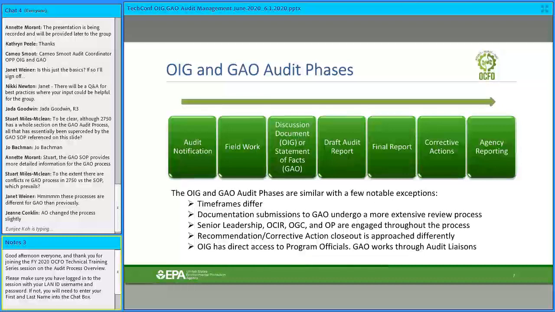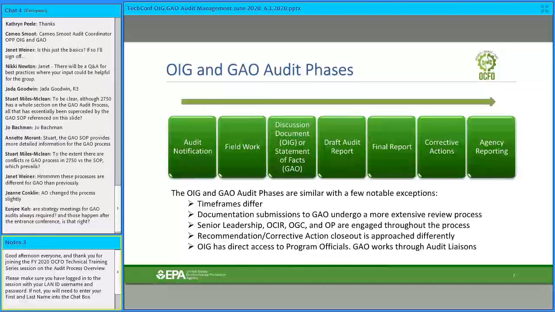So once that field work concludes, and that can go on for months, in some cases even years, but eventually it does conclude. And we get a discussion document or a statement of facts. Essentially those are the same thing. Those are documents that share findings and recommendations and provide an opportunity. It's really kind of an early sneak preview, if you will, of what the auditor is going to say. So we have an opportunity to take a look at that.